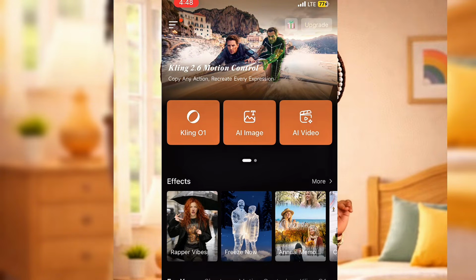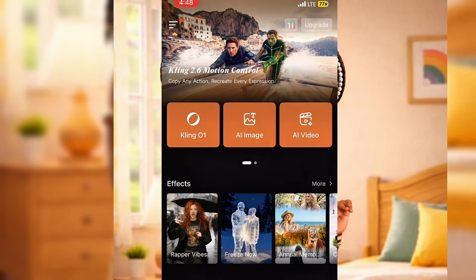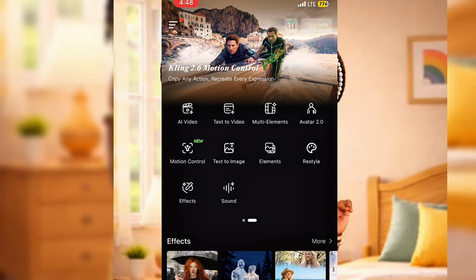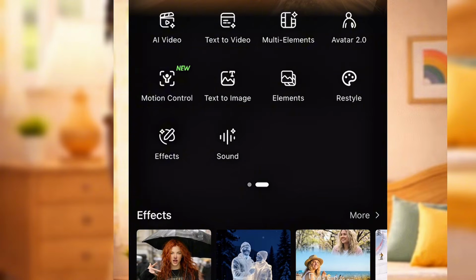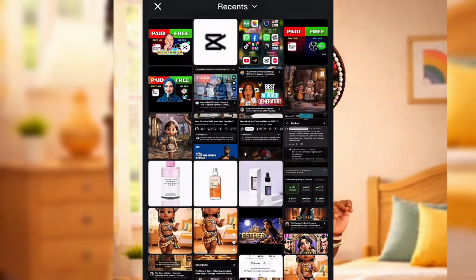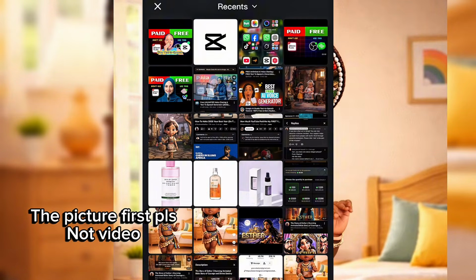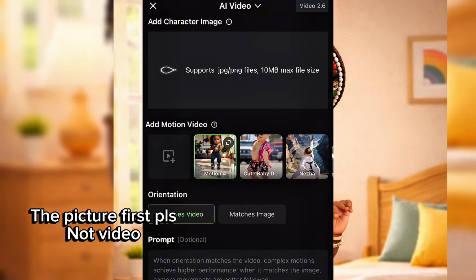So now this is what the interface will show you once you register. Now, are you seeing this place? It's showing Kling 01 AI image and AI video. So this dash and dot that you're seeing here, you just swipe. After swiping, you're going to see AI video, text to video, multi-elements. You're going to be clicking this place that is showing motion control. You click this plus sign, and then you go to your cam roll, and then you select the video that ChatGPT created for us earlier.